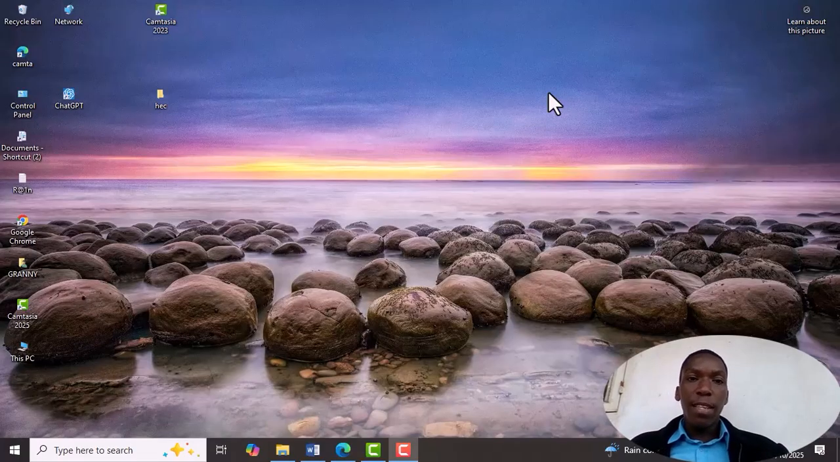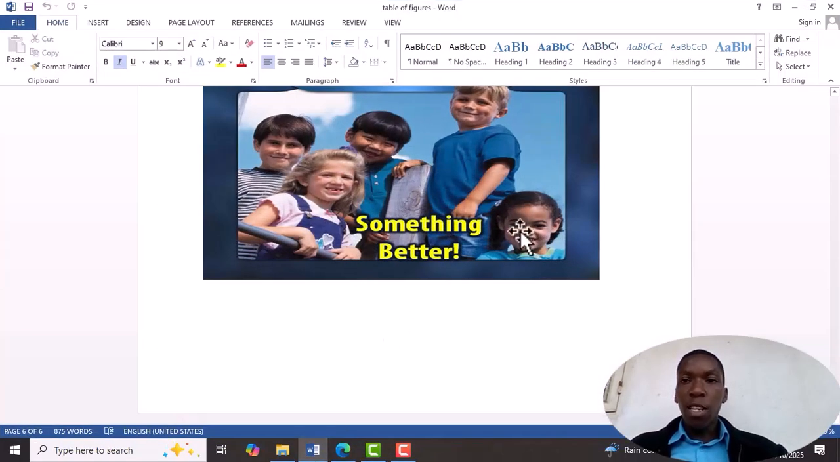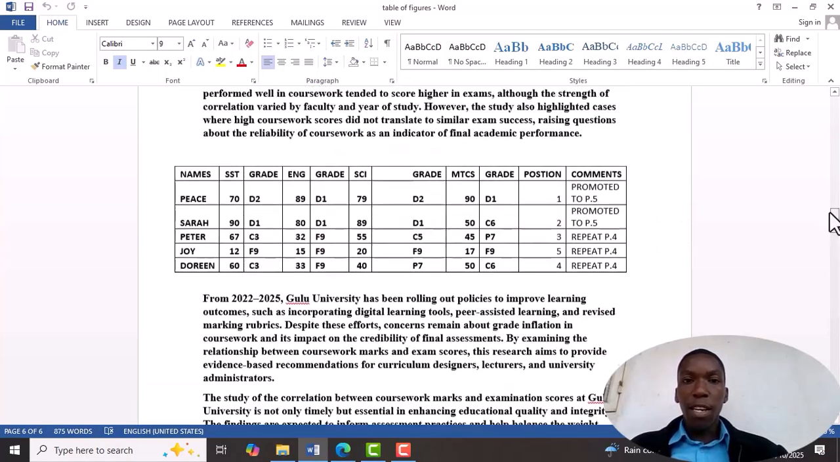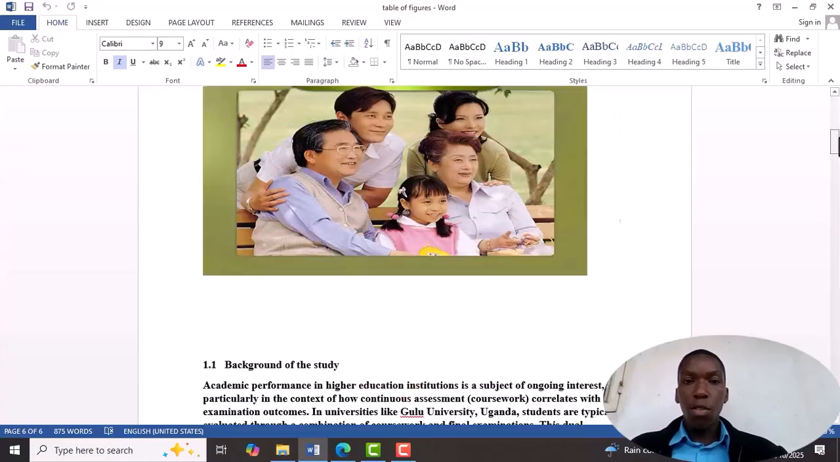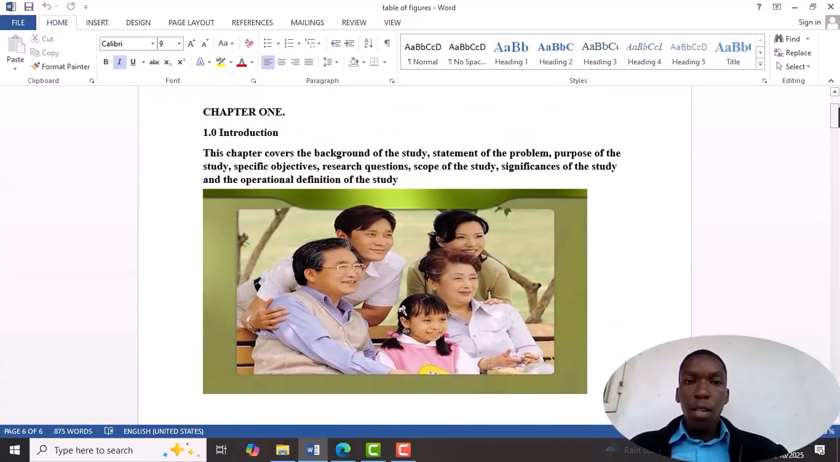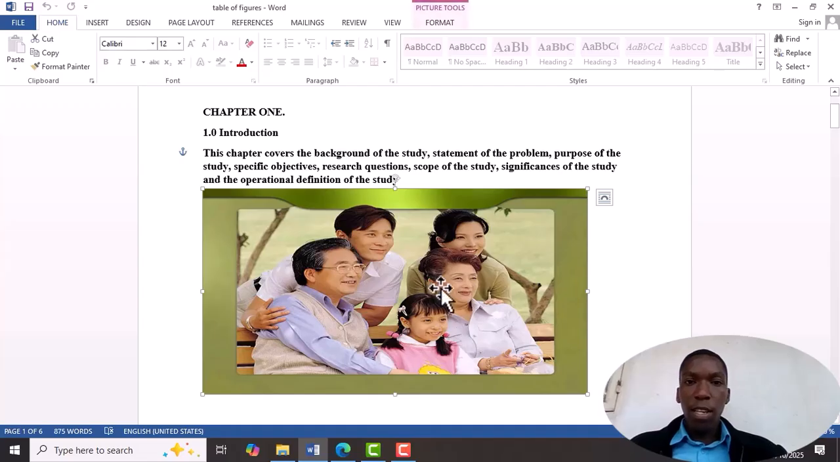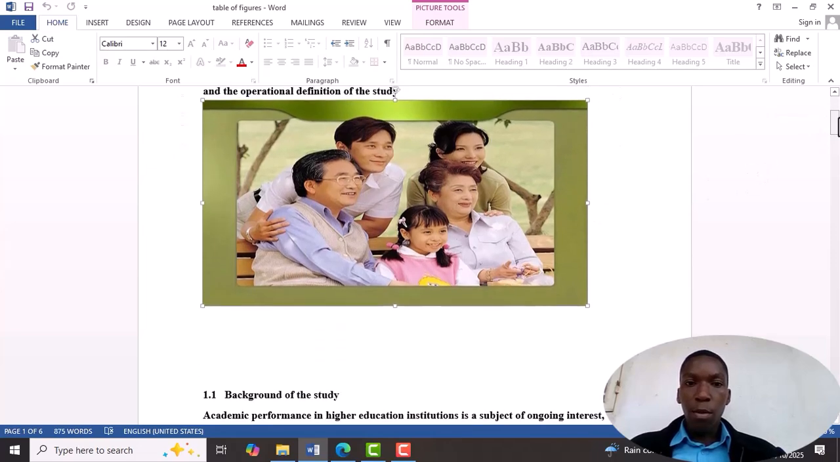Today I'm going to be taking you through how to create a table of tables and a table of figures in Microsoft Word. We are going to use this as our sample document to create a table of figures and a table of tables. Imagine chapter 1 has this figure. So if you want to create one, first of all, you have to add captions to each and every figure that you want to include in a table of figures.